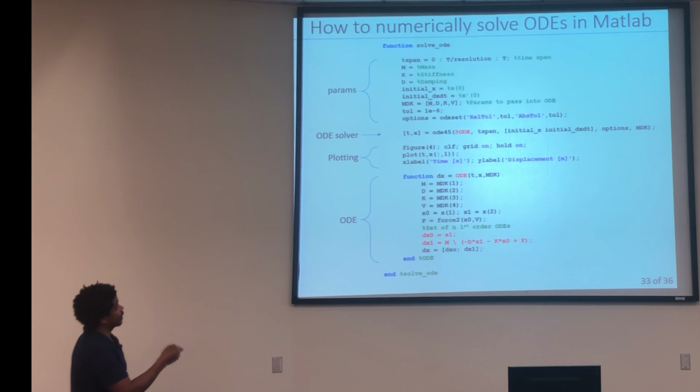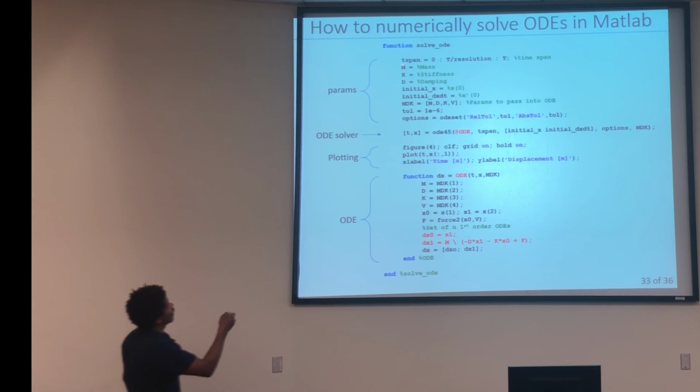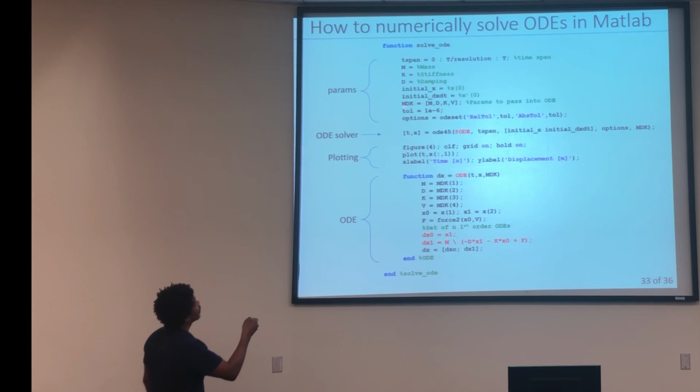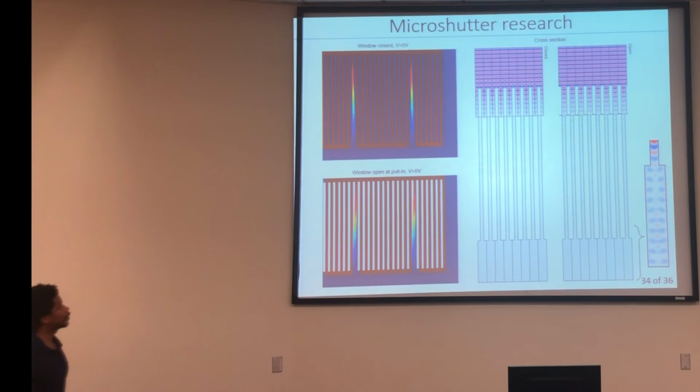Here's where I call the ODE solver. This is the name of this function right here. It's called ODE. It takes the span, the initial displacement, and initial velocity. That goes in here. The MDK is this thing right here, and that's how I'm passing these values into this function. I have to call them back out again and then throw them into my differential equation. So this is just what's integrated, this equation right here. And if you look at the plot, this is the thing I'm simulating right here.